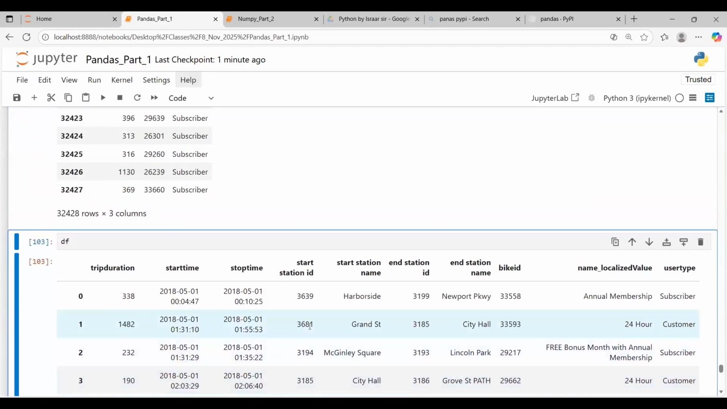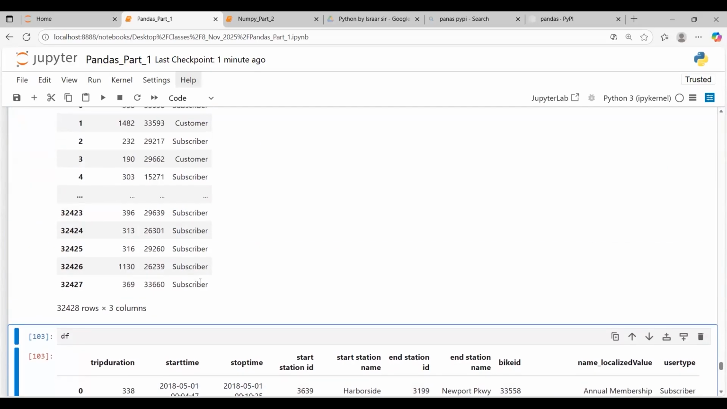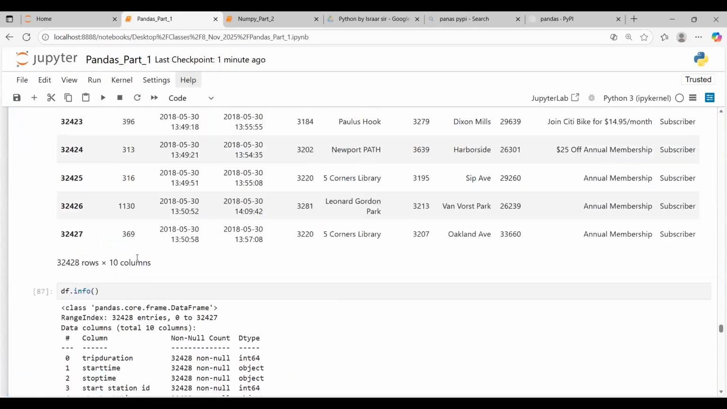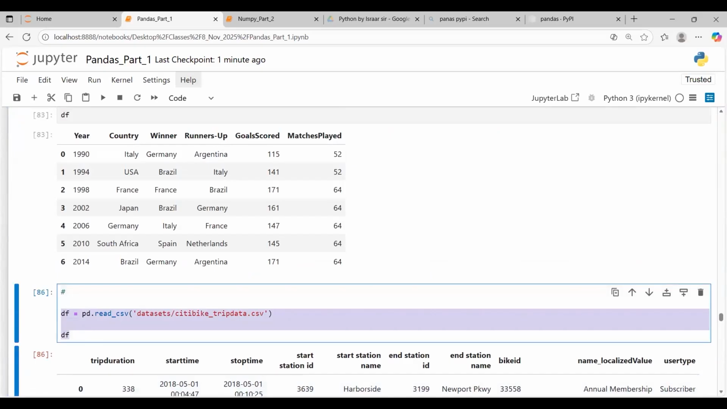Or else, let's say forget about row level. What if I only want to capture a value? Let's say over here I need to extract this particular value, city hall. How can I achieve this? One second. The file name is this one here, city bike trip data. Let me copy and paste it in the chat box.